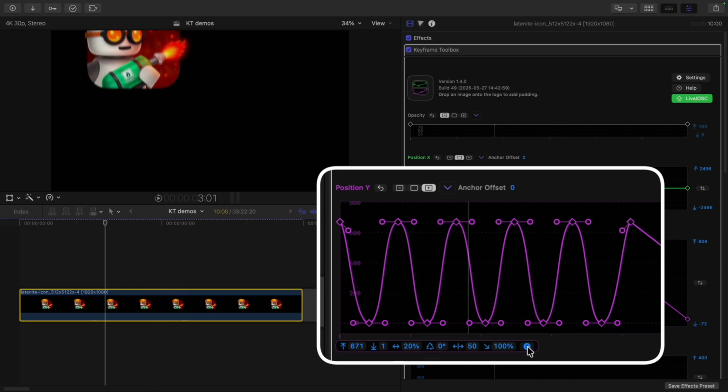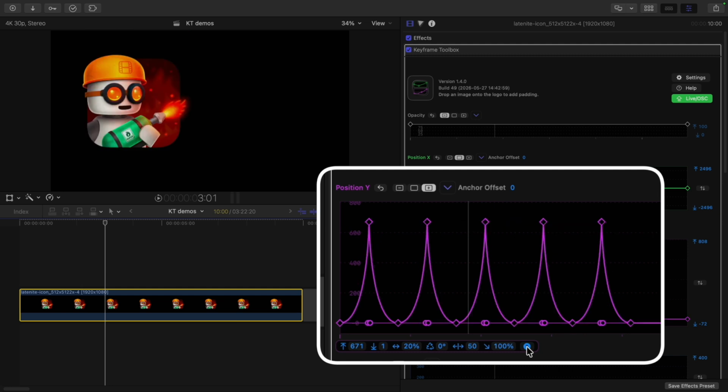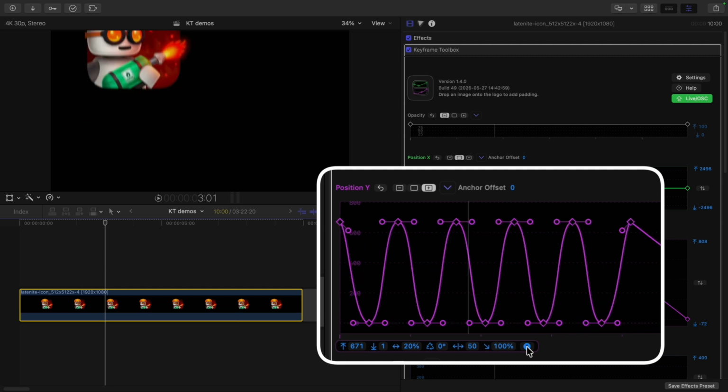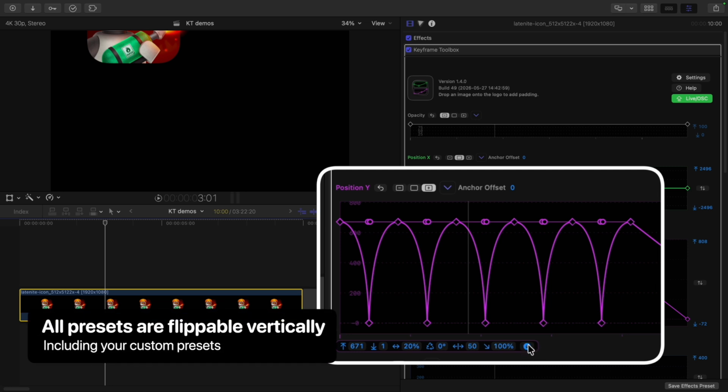But this little button here changes the type, and it'll move between the sine wave or a bounce or an upside down bounce, depending on what you're looking for. And all of the presets have this flip button, so you can always flip a preset graph the other way up. Now, all these other controls are draggable, drag on the numbers.